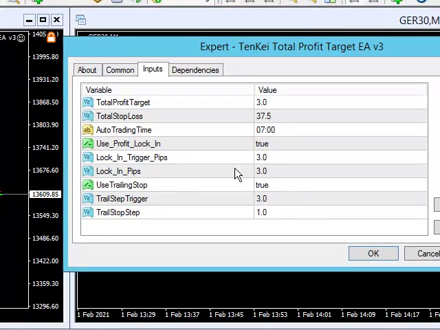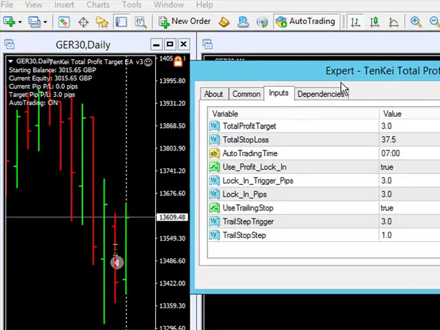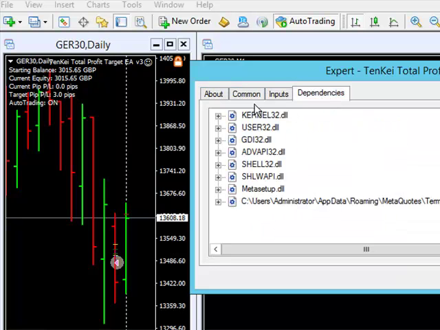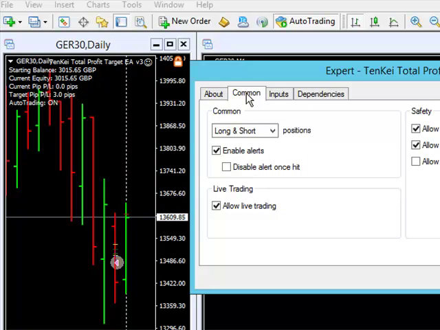So what we've done is we've gone through all of this section here. There's nothing really to go through here. Remember, these are the important points.